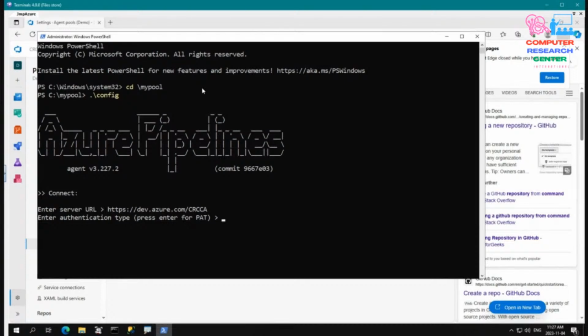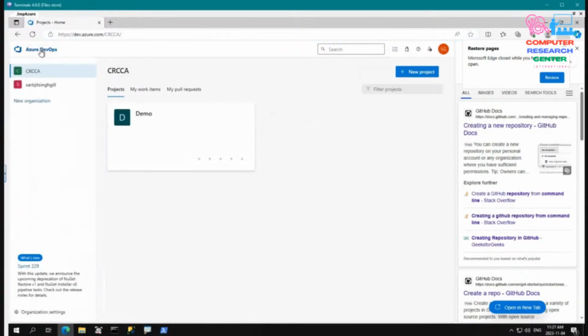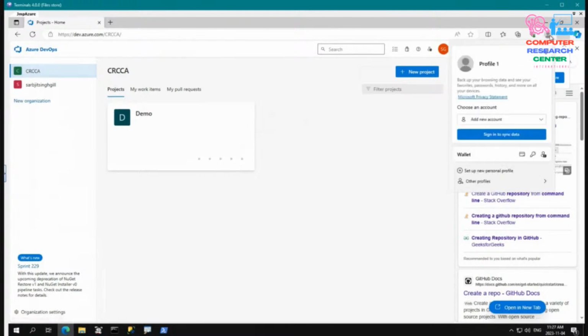So we will press enter. Now it is asking for the token. We will wait here, and we will go to our organization. On the organization, not the project, organization, we will go for our user ID.